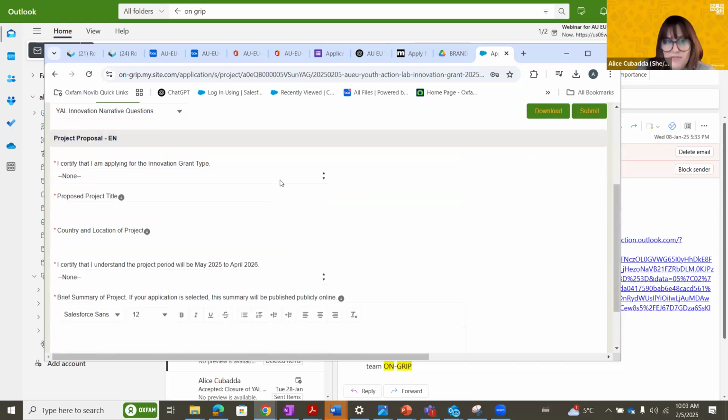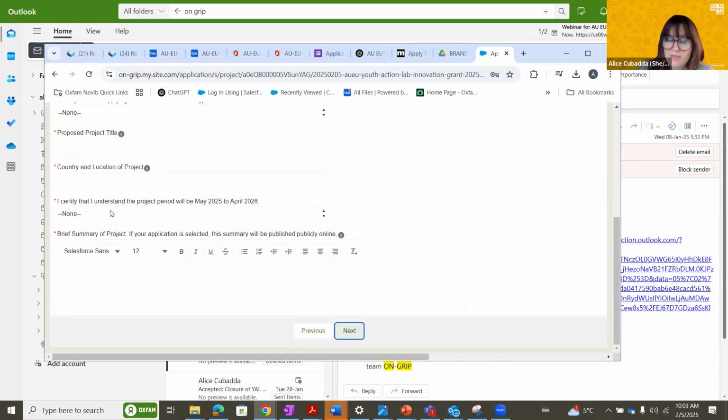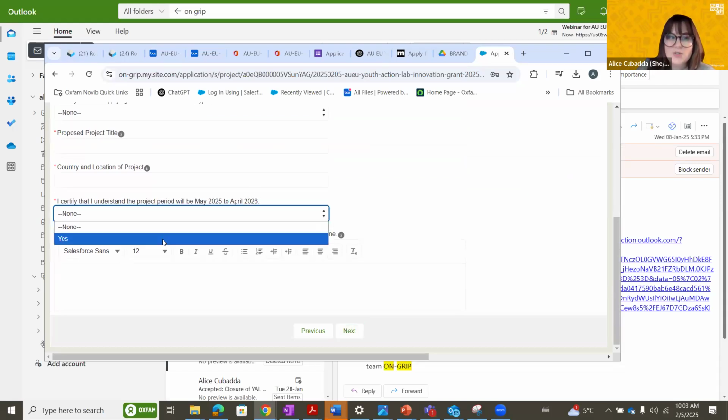So of course you certify for the innovation grants. As my colleague was saying, the timeline for the project is May 2025 to April 2026. So you need to agree on that.